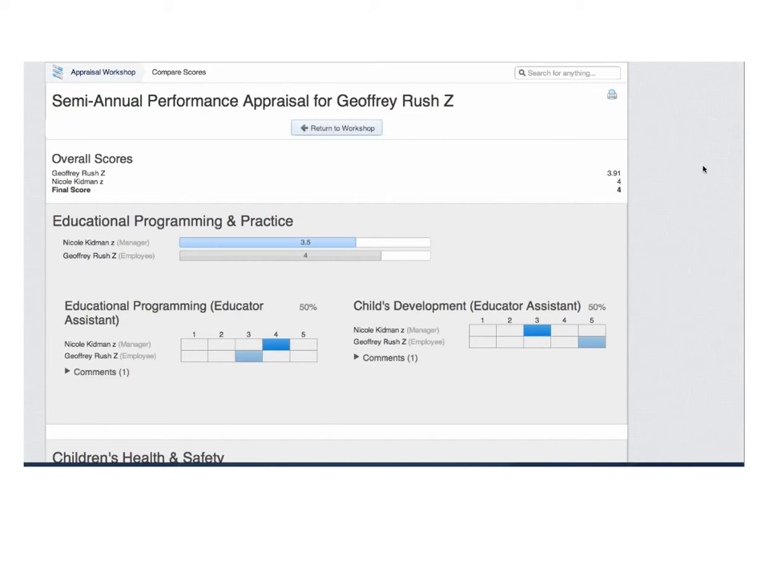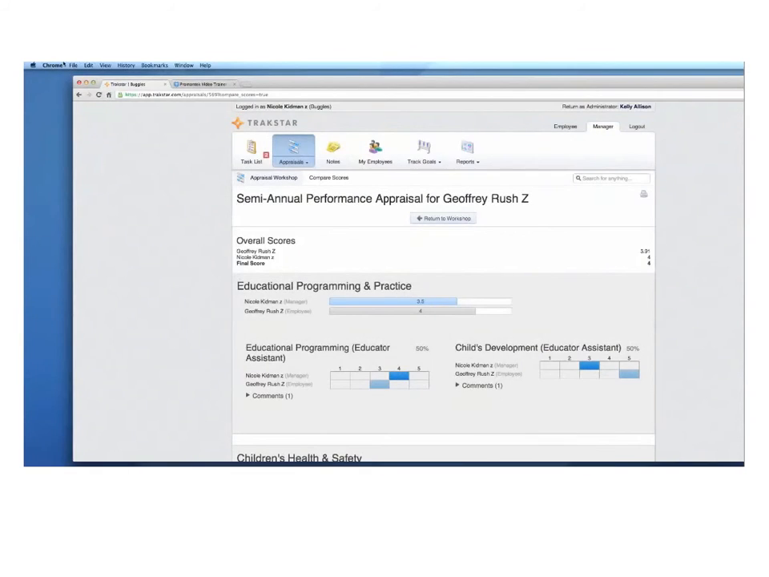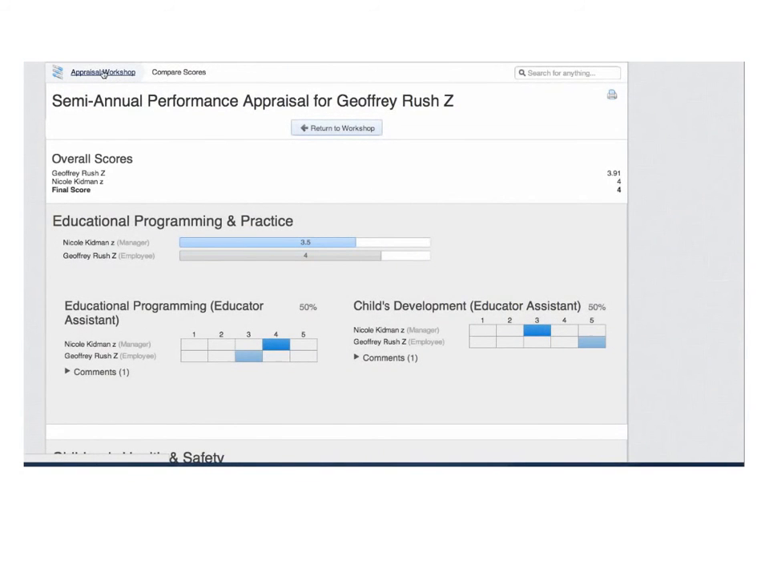Okay, let's point out one more thing that's important on all Trakstar pages. If you want to make a printout of this, if it's important to you, please use our print button here. It will render your page nicely. If you do a file print, it won't come out as nicely. So always look for these. They're very helpful. Okay, I'm going to use this breadcrumb trail right here to go back to our main page.